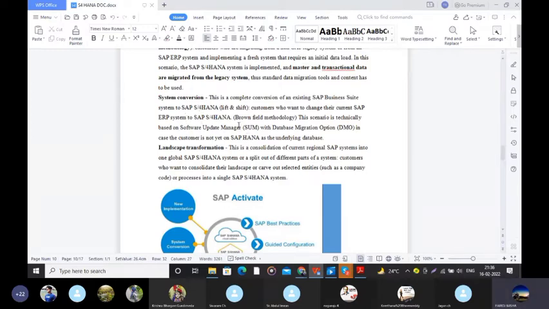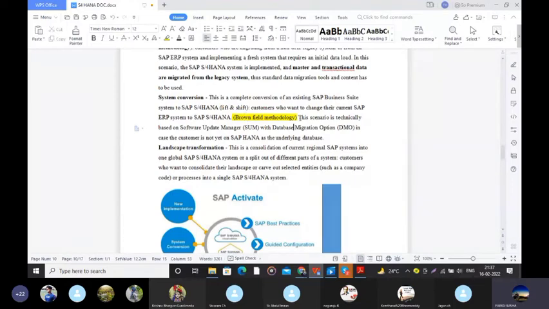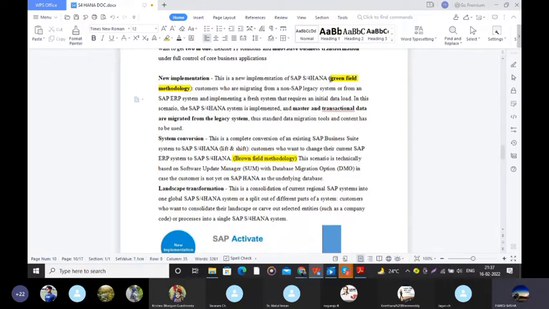So here the methodology recommended by SAP is the brownfield methodology. Okay, brownfield methodology. We have two methodologies, greenfield and brownfield. So brownfield is for the conversions, for those migrating from one ERP system to the S4HANA new Business Suite. Whereas greenfield is for new implementations, completely new. So SAP recommends you to follow the greenfield methodology.